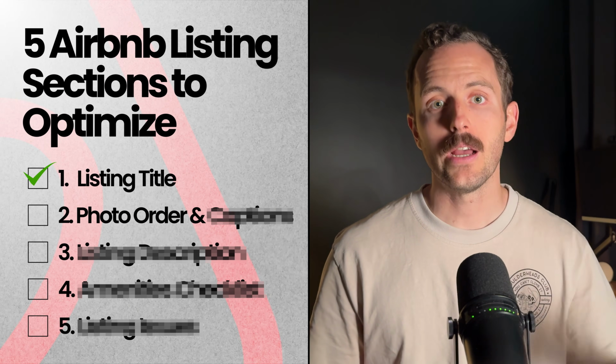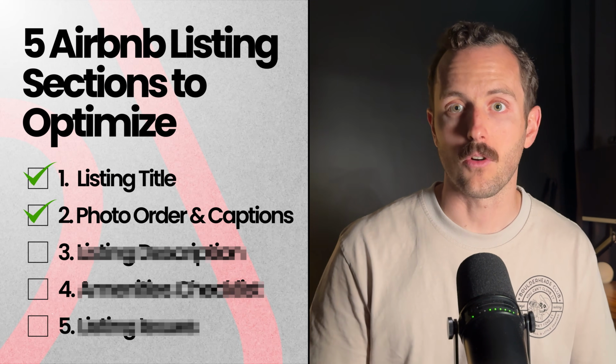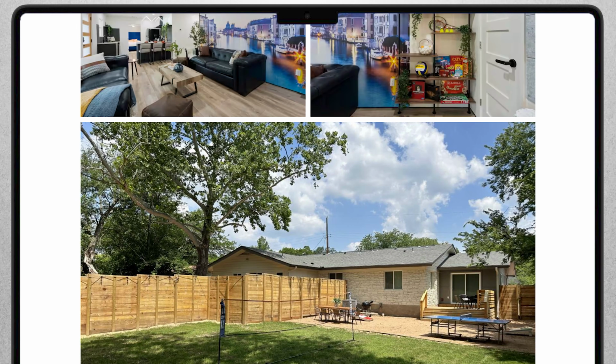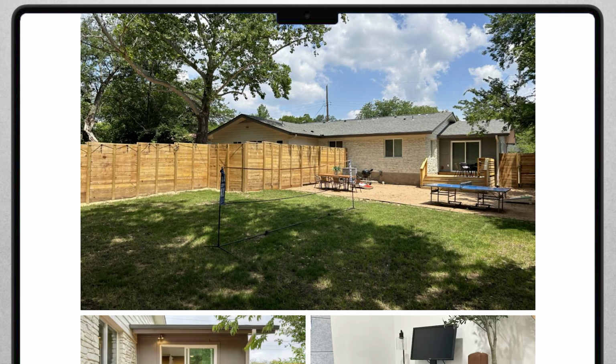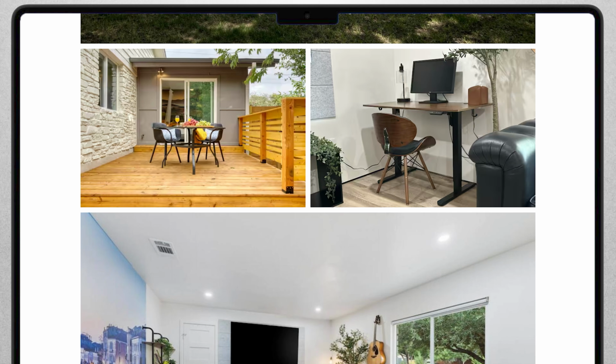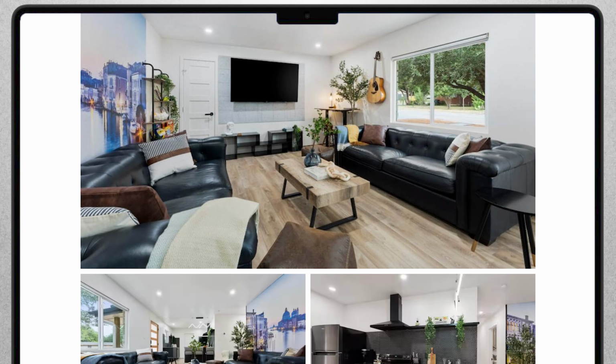Section number 2 is your photo order and captions. Now, I know I said most hosts obsess over photos, and they do, but here's the thing. Most of them upload their photos once and never think about the order those photos are in or whether they've added captions. Both of these things have a massive impact on whether someone who clicks on your listing actually follows through and books. Your cover photo and the first 5 images in your gallery are what drive the click to book conversion.